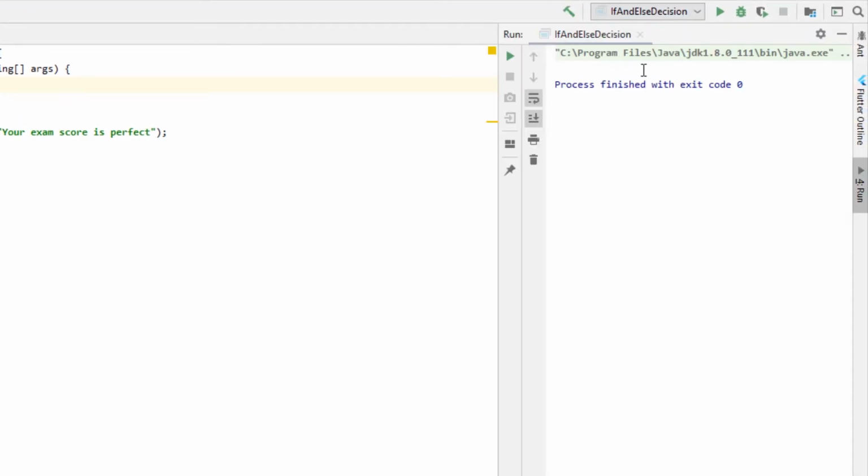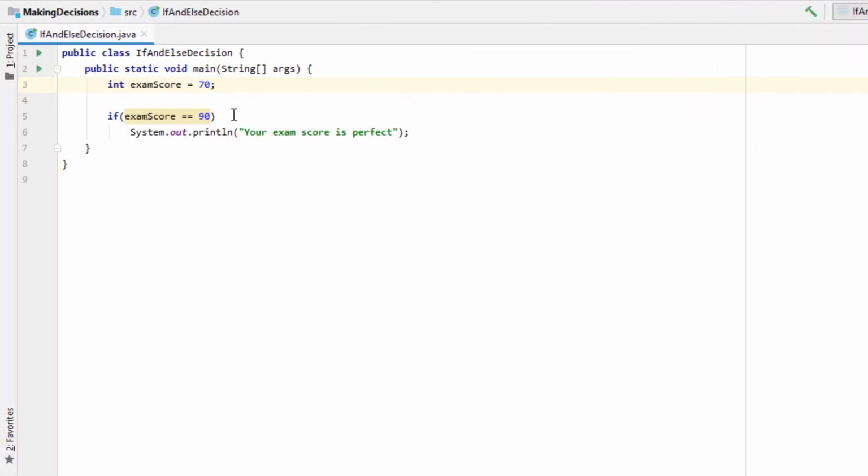We see no output is displayed. Note, there is no semicolon at the end of the first line of the if statement. Now, the double equal sign that we used previously is part of the relational operators. There are 6 relational operators.